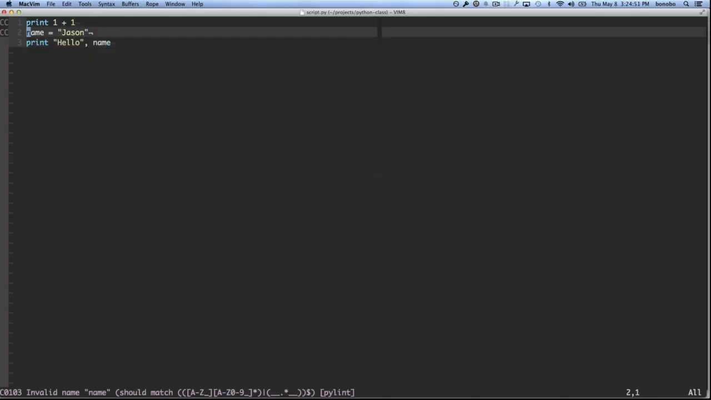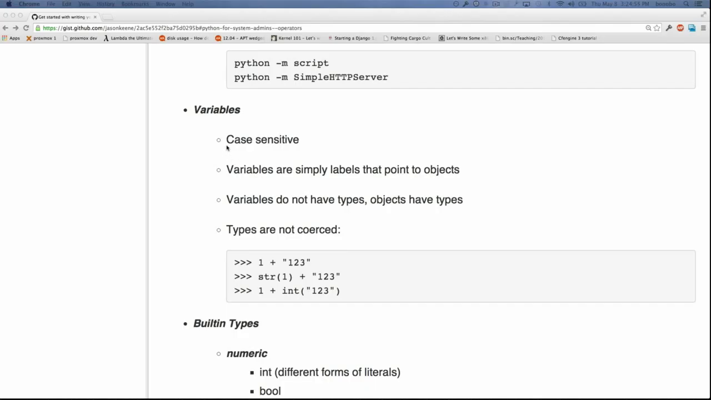So name here is a variable. Variables are case sensitive. They're basically just labels that point to something, whether it's something allocated on the heap or something in the stack. It's just a variable. It's not a container that contains stuff. It's just a pointer to something in memory. As such, it doesn't have types like variables.